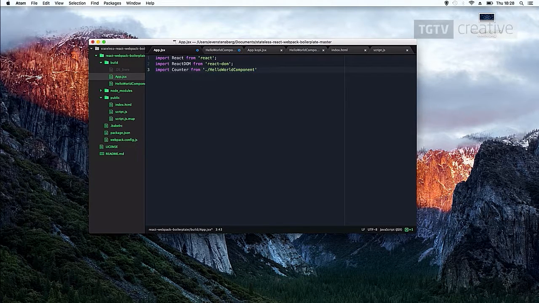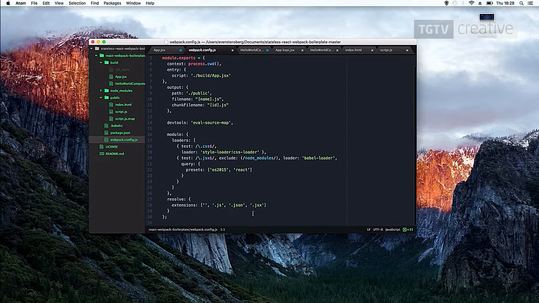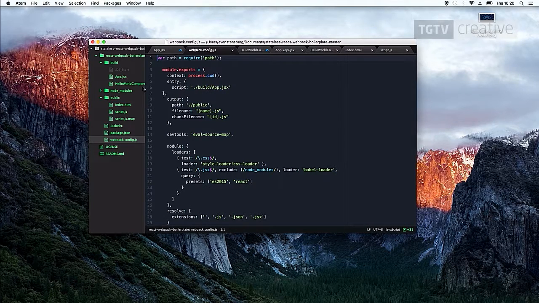We don't actually need a JSX extension here because I've set it already in my config file. This is just to show you what I'm doing here, but I'm setting JSX to resolve itself in my Webpack config file. So as I said earlier, if you want to learn Webpack, just hit me up later.